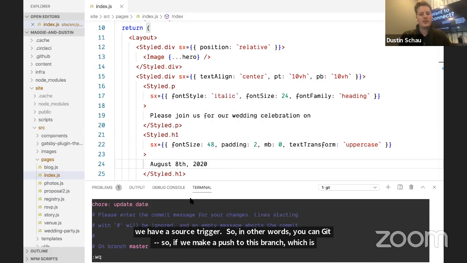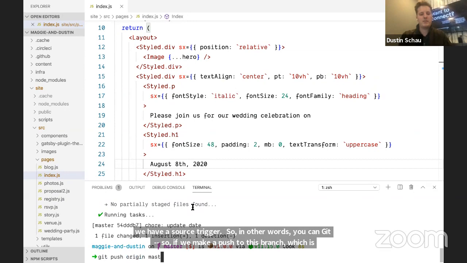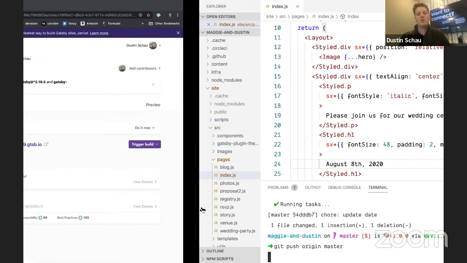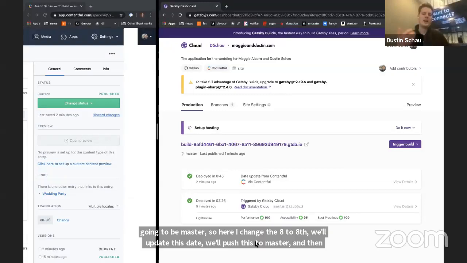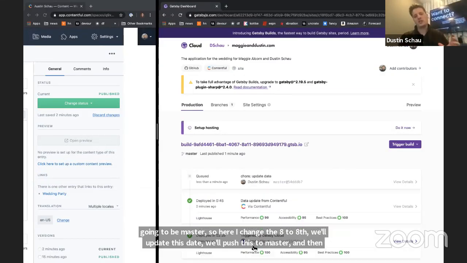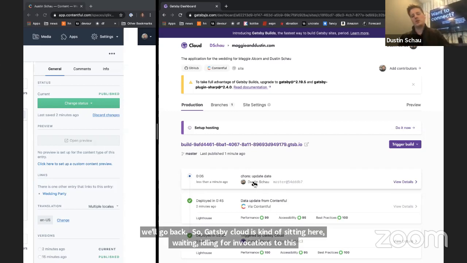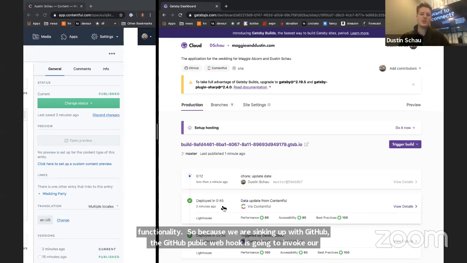We'll update this date. We'll push this to master, and then we'll go back. So Gatsby Cloud is kind of sitting here, waiting, idling for invocations to this functionality. Because we're syncing up with GitHub, the GitHub publish webhook is going to invoke our publish webhook. And so now we'll build out this version of the site with this most recent change. You can see the second build took around 45 seconds.